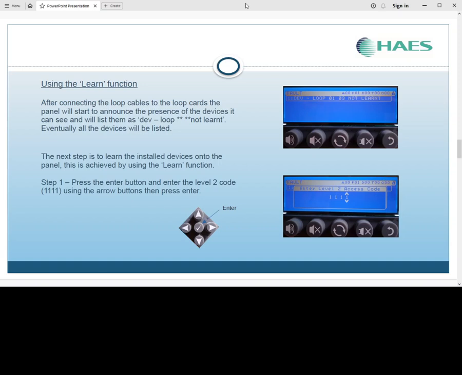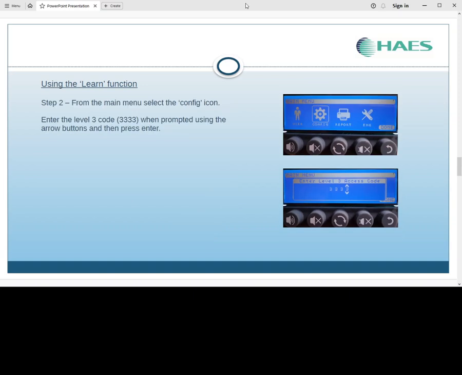So the first step is to press the enter button, which is the middle tick button on the cursor keys, and enter the level 2 code as requested. Your level 2 code being 1111. Use the up and down arrows to set the 1111 code, and then push enter or the tick button. This will take you to the main menu.